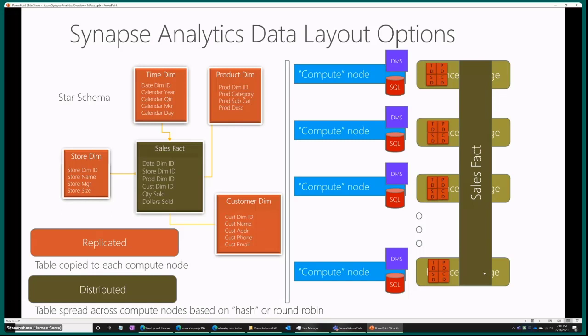If I didn't have that distributed, that means I have to do what's called shuffling, and that could make the query take longer because it's got to move data around among the compute nodes. But we can avoid that by spending some time thinking about how we want to distribute that.